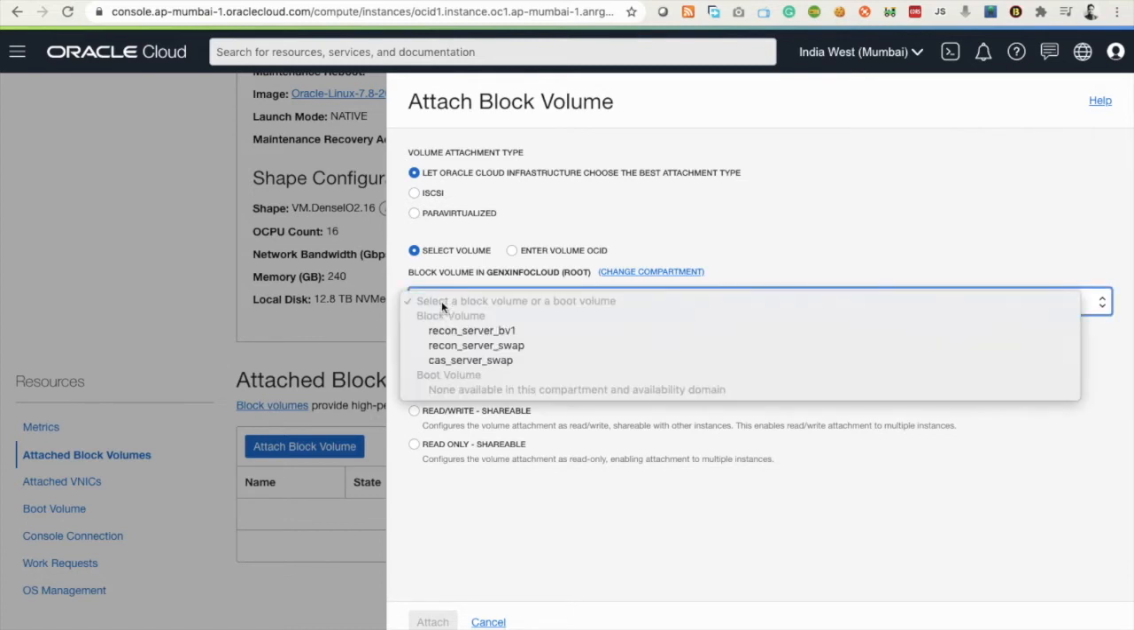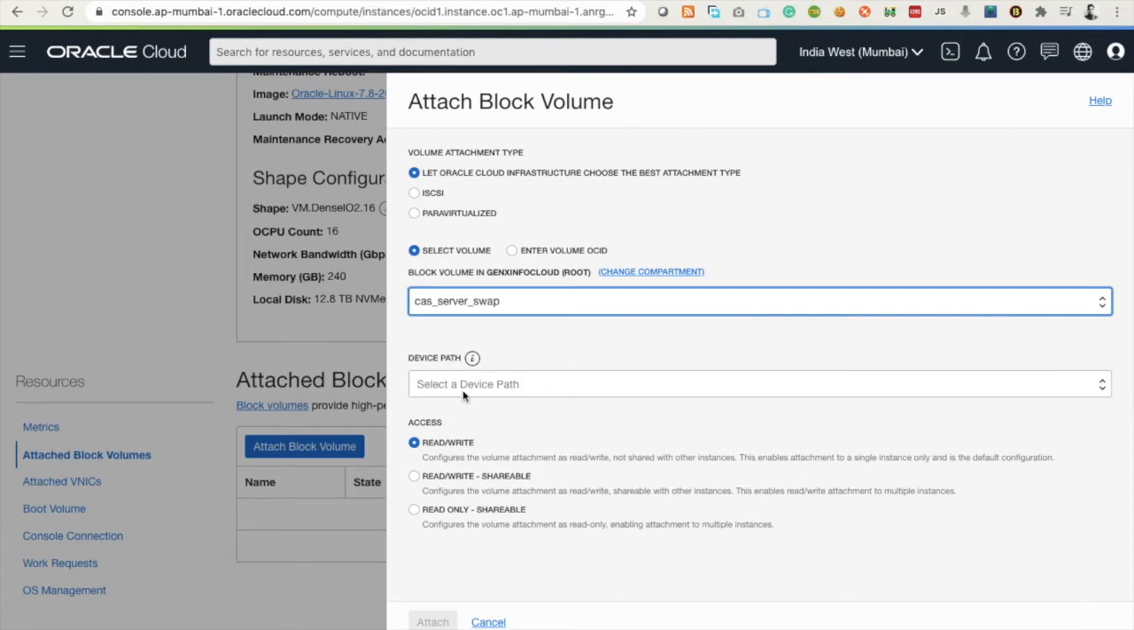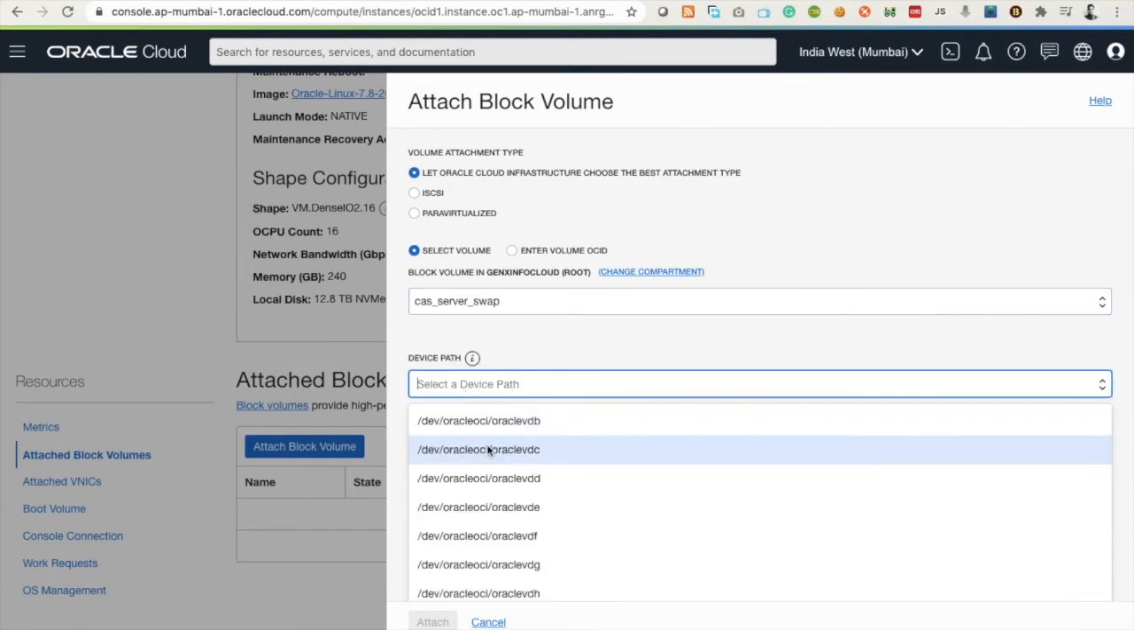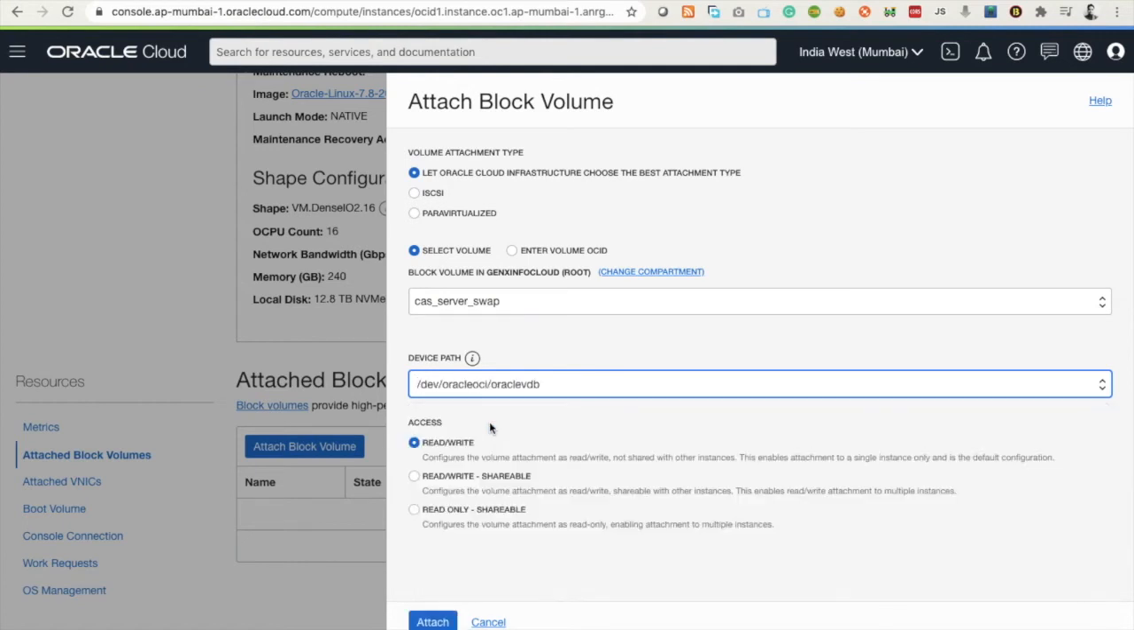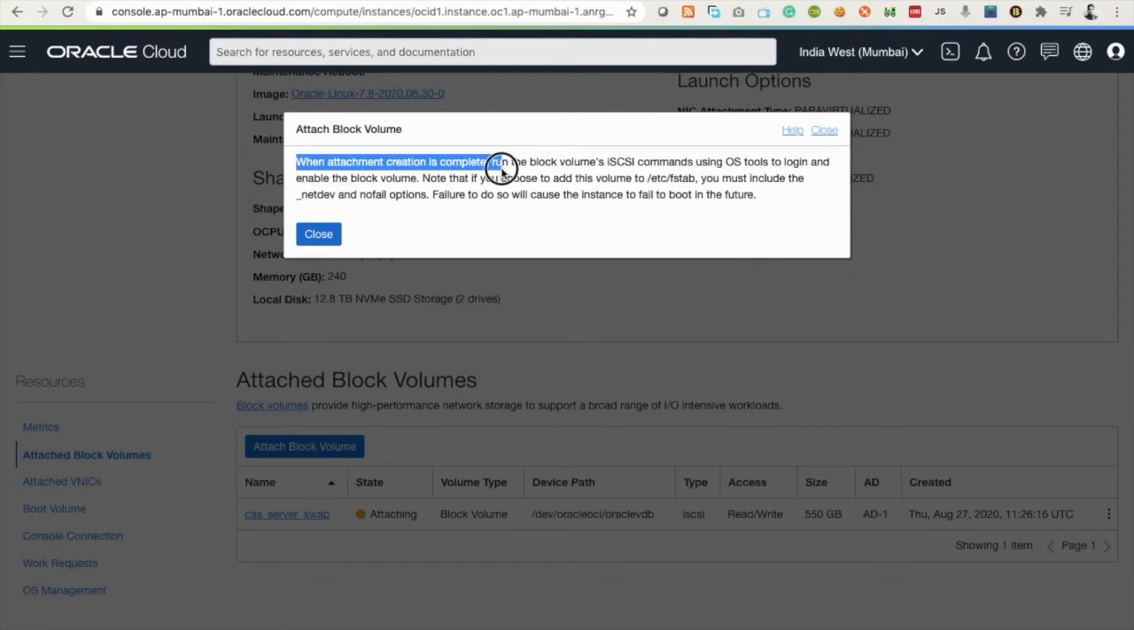Let me choose the cache server swap volume we created. Be careful while selecting this one. Then we have the device path. We already have some paths, but if we use an existing path, it will throw an error. Fortunately, this path was available. It says that when attachment creation is complete, run the block volume iSCSI commands using OS tools to log in and enable the block volume.